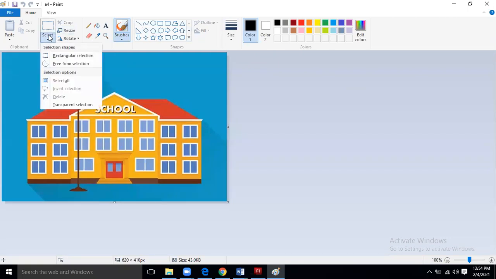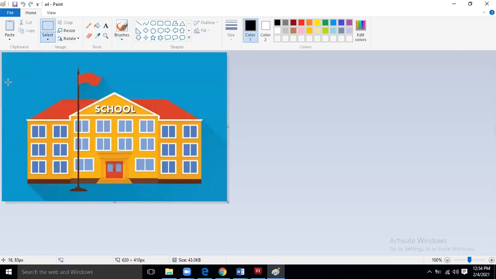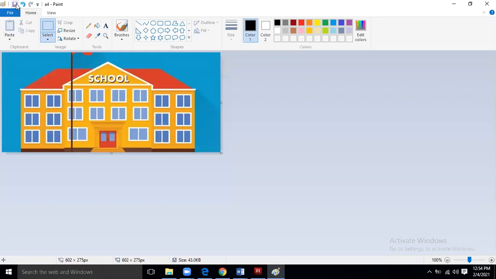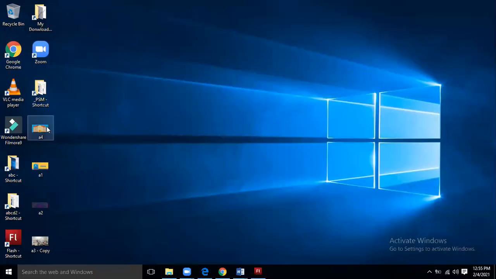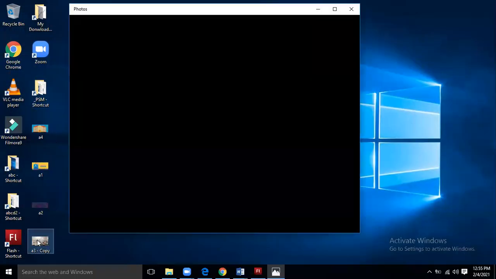Paint, everyone knows about Paint. Let's suppose I want to make a crop, horizontal in this way. Okay. So I can make it horizontal and I can click on crop. Fine. And I save it. Then this change will be saved. Fine. The image has been changed. Let's suppose this is the example.